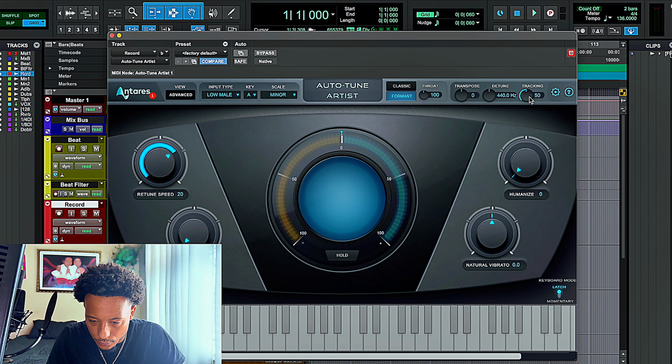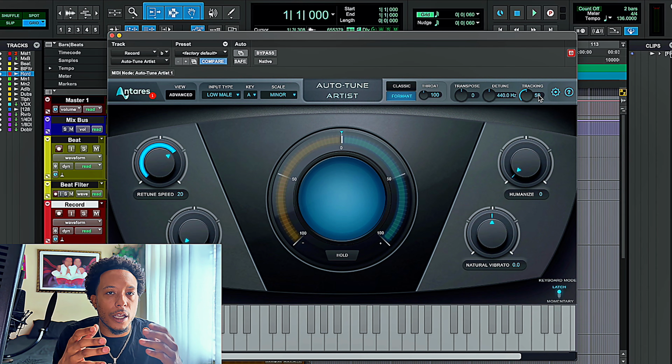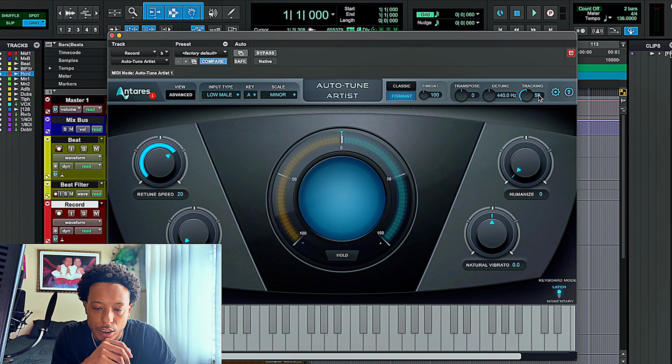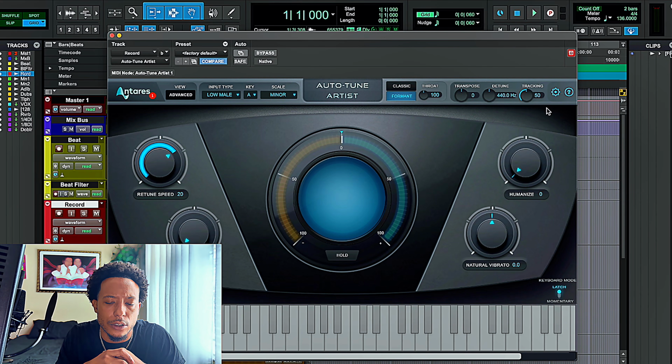All right. Then we got tracking. Tracking is a big one. If you're in a good recording space, you can turn this tracking down a little bit. Basically, what the tracking is, kind of like a second AutoTune button. It basically tells the AutoTune how sensitive you want it to be.